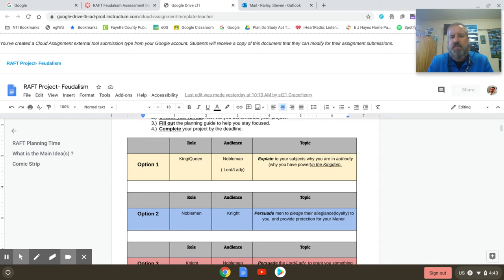Option 1 talks about you taking the role of a king or queen, and you're going to be communicating with nobles. Your topic will be that you're going to explain to your subjects why you are in authority, or why you have the power in the kingdom. Based off of what you learned from this unit, you're going to explain why the king or queen has all the power, and why they're at the top of the feudal system.